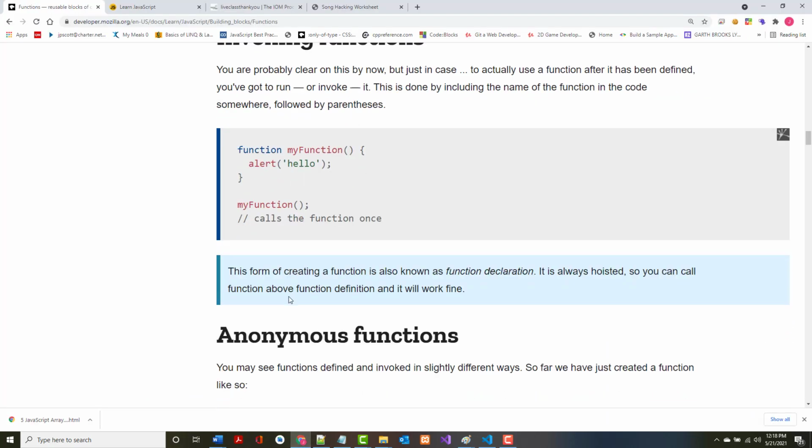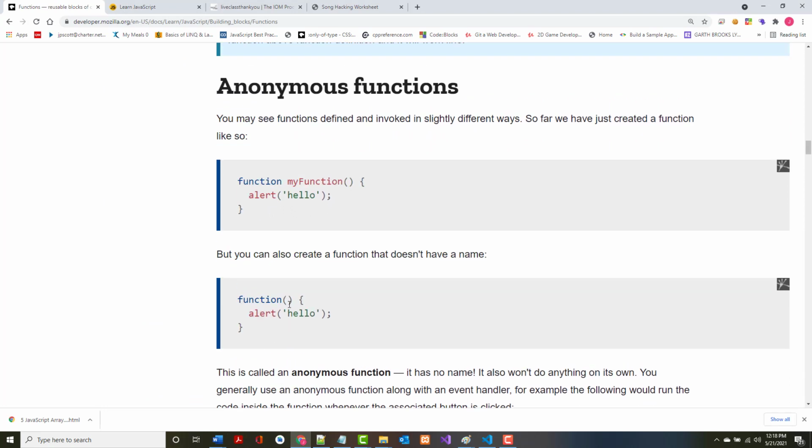All right, good time to break right here because we're going to talk about anonymous functions, and it's changing gears a little bit. So I'll come back to talk about anonymous functions in just a couple of minutes.